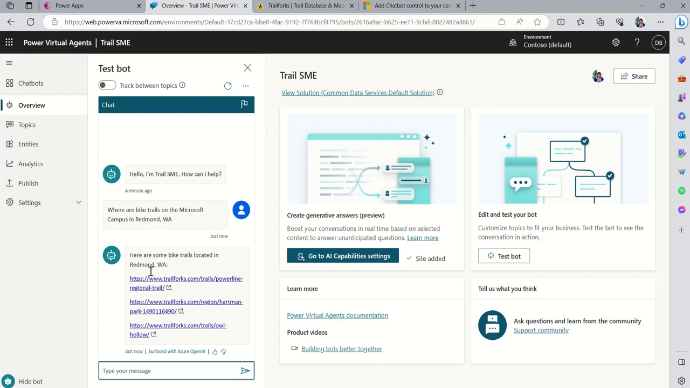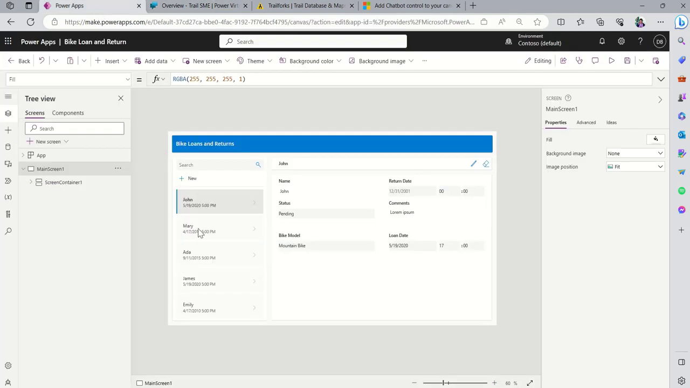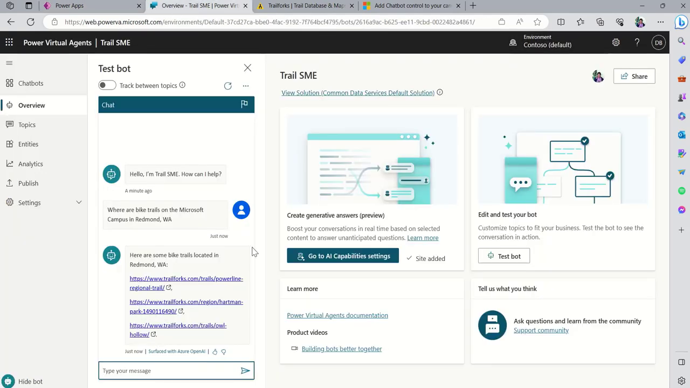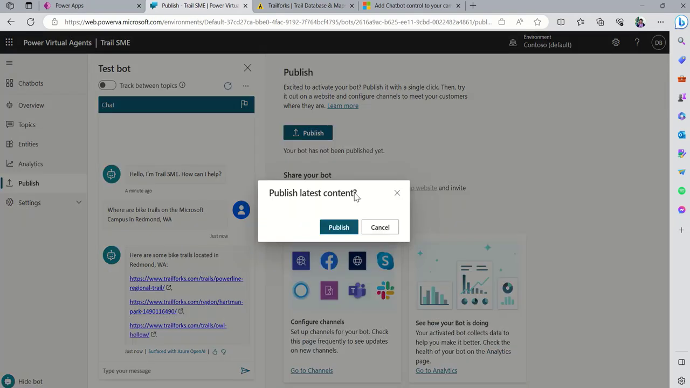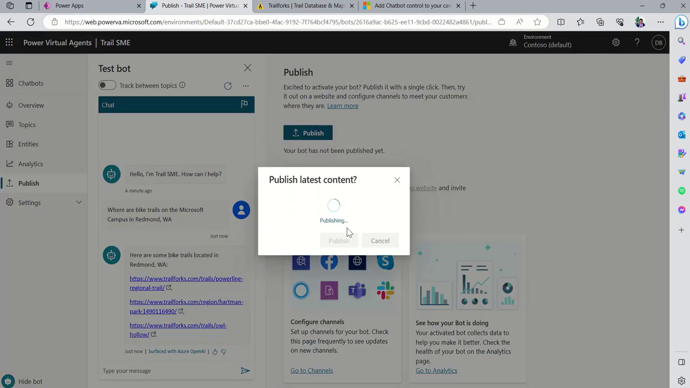Now, what we're going to do is put this in our Power App, and then we're going to be more specific about our asks so that we get them next to a Microsoft building. Okay. So how do we get this connected into our app? Well, we need to do a couple of things. One, we need to publish this bot. I'm going to make sure I publish it because otherwise it doesn't really exist.